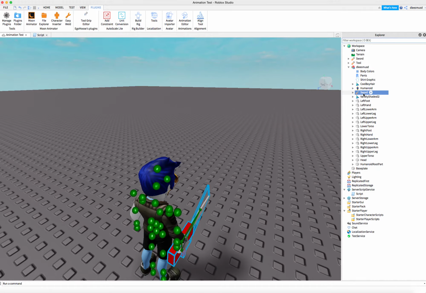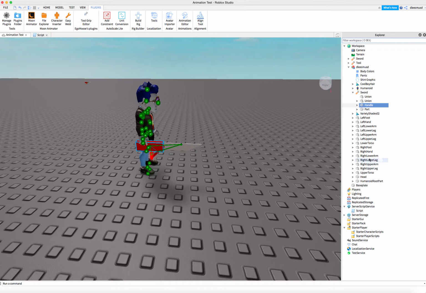Okay. So the next thing we need to do is weld the hand onto the handle of the sword. And so the way we do that is you click on the handle first, then you hold command and you click on the right hand. Okay, and it's really important that you do it in the right order. First it's the handle, hold down command, click on the right hand. You don't do it right hand, click command, and then click on the handle. Okay, so let's make sure we click on the handle, hold down command, click on the right hand.